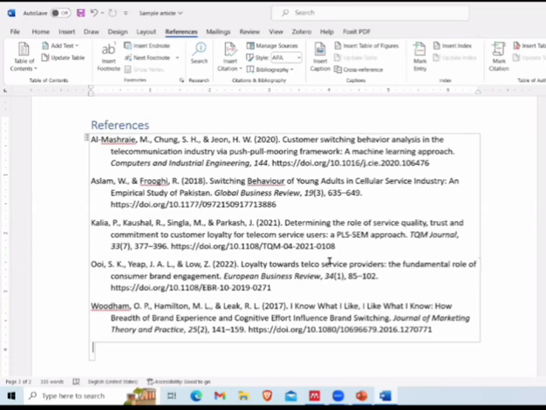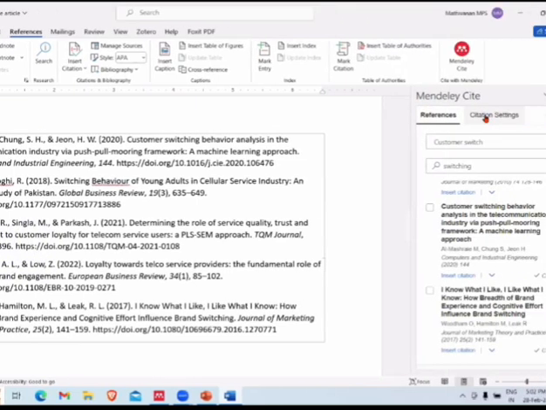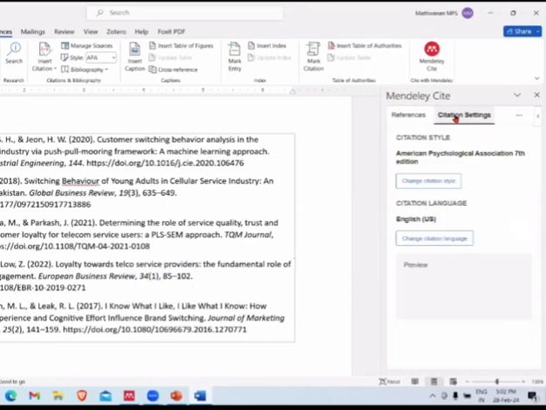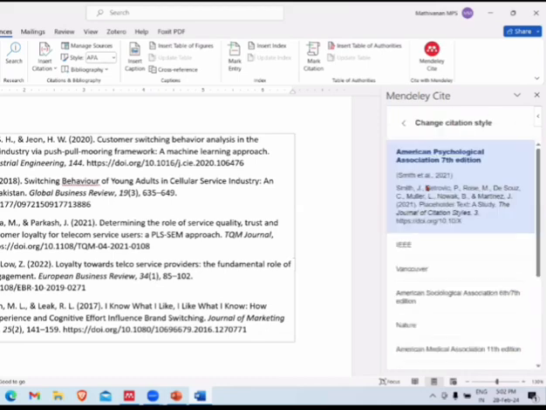And what is the citation style? Citation style I have set as APA style. Citation settings, default style in my case is American Psychological Association 7th edition style. If you want to change the style, then click change citation style.